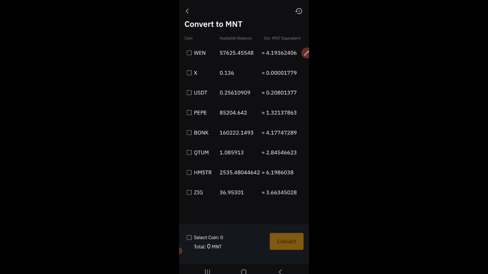MNT is a token that I believe is good. You can convert any of your small balance, any of your token to MNT, including USDT. So this is USDT here. So I'm just going to click on the box there to check. I'll click on the box there, and then you click convert to convert my 0.2 USDT now.